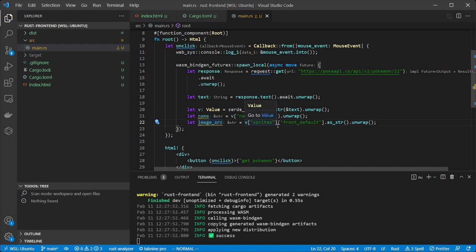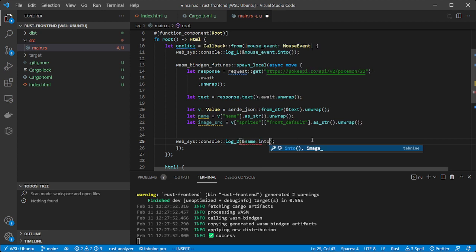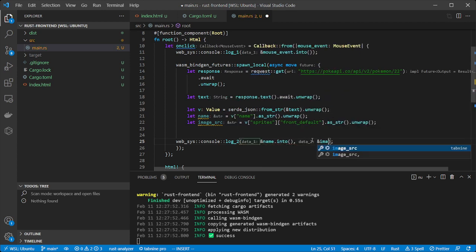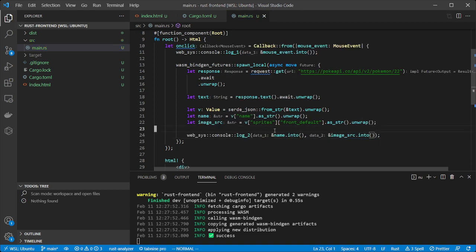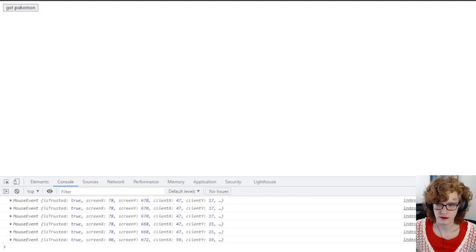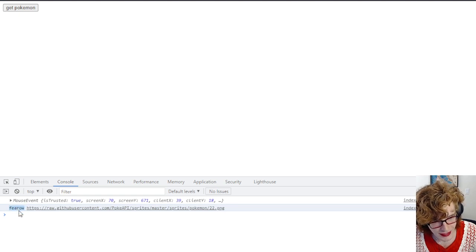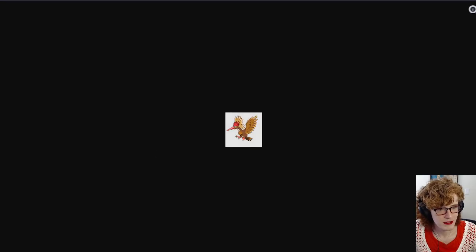All right, so we have our two attributes now. Let us also log these two so that we can see what we're getting. So we're going to use log2. We'll say name. Alrighty. So we can see there's our mouse event from when we hit the click, and then very quickly thereafter, we have our information. So I guess ID 22 is a Fearow, and the image looks like that.